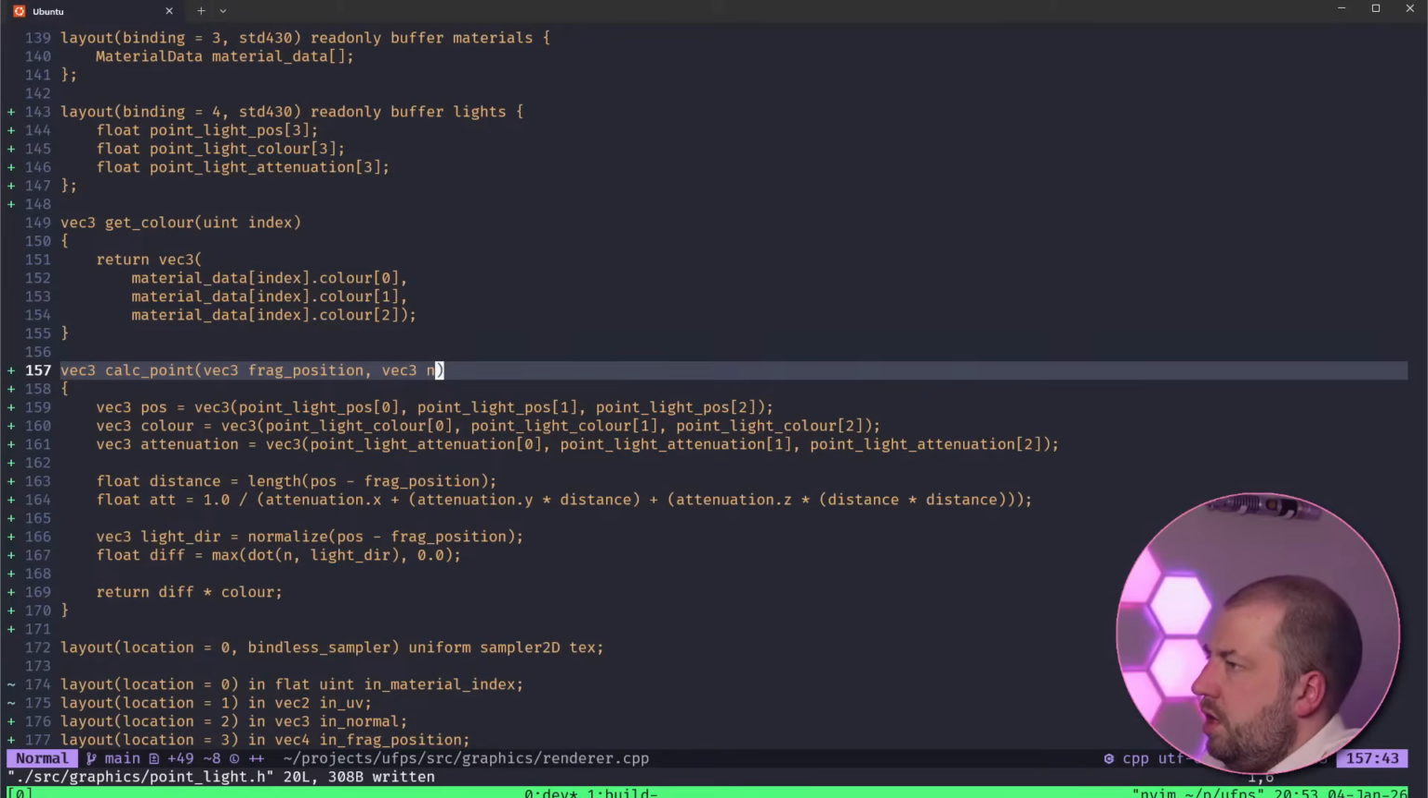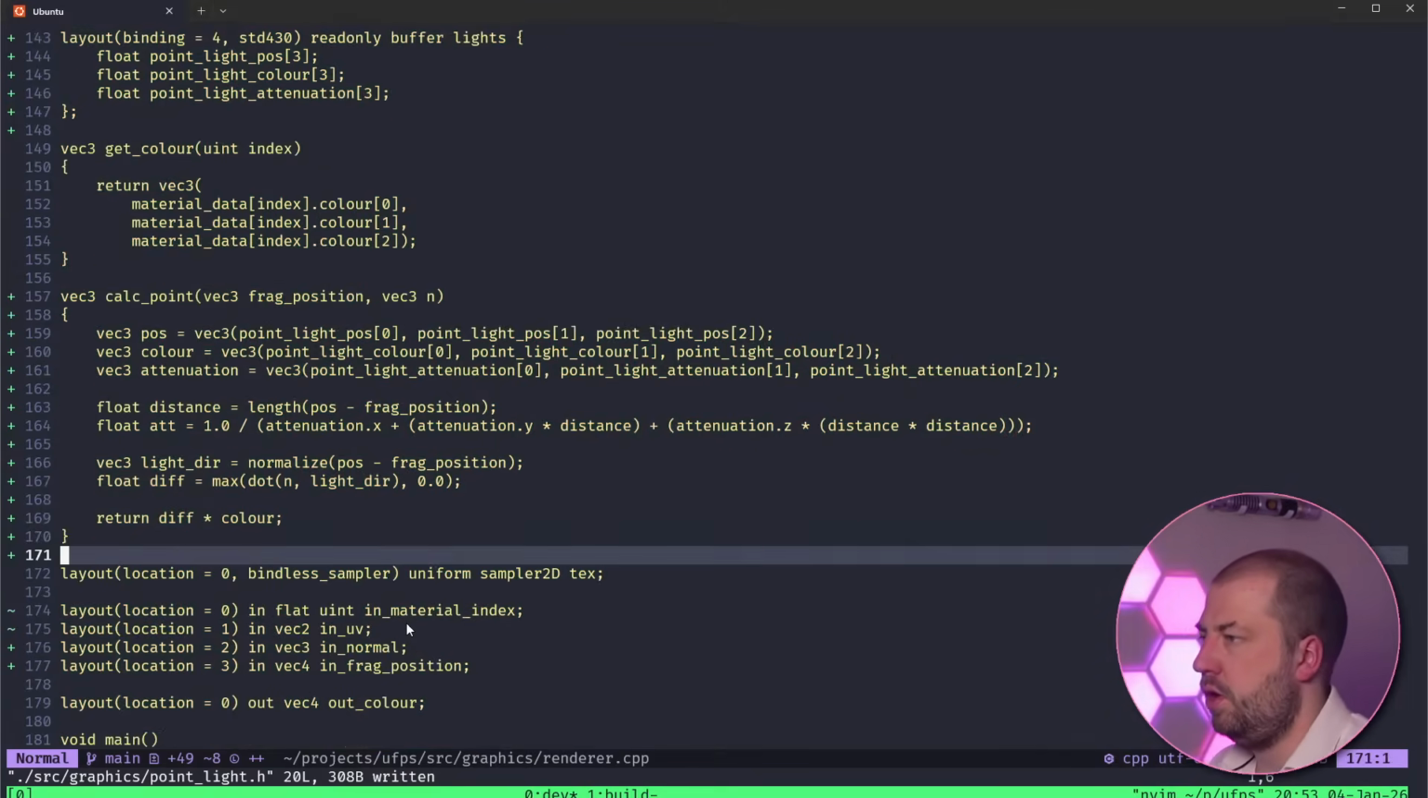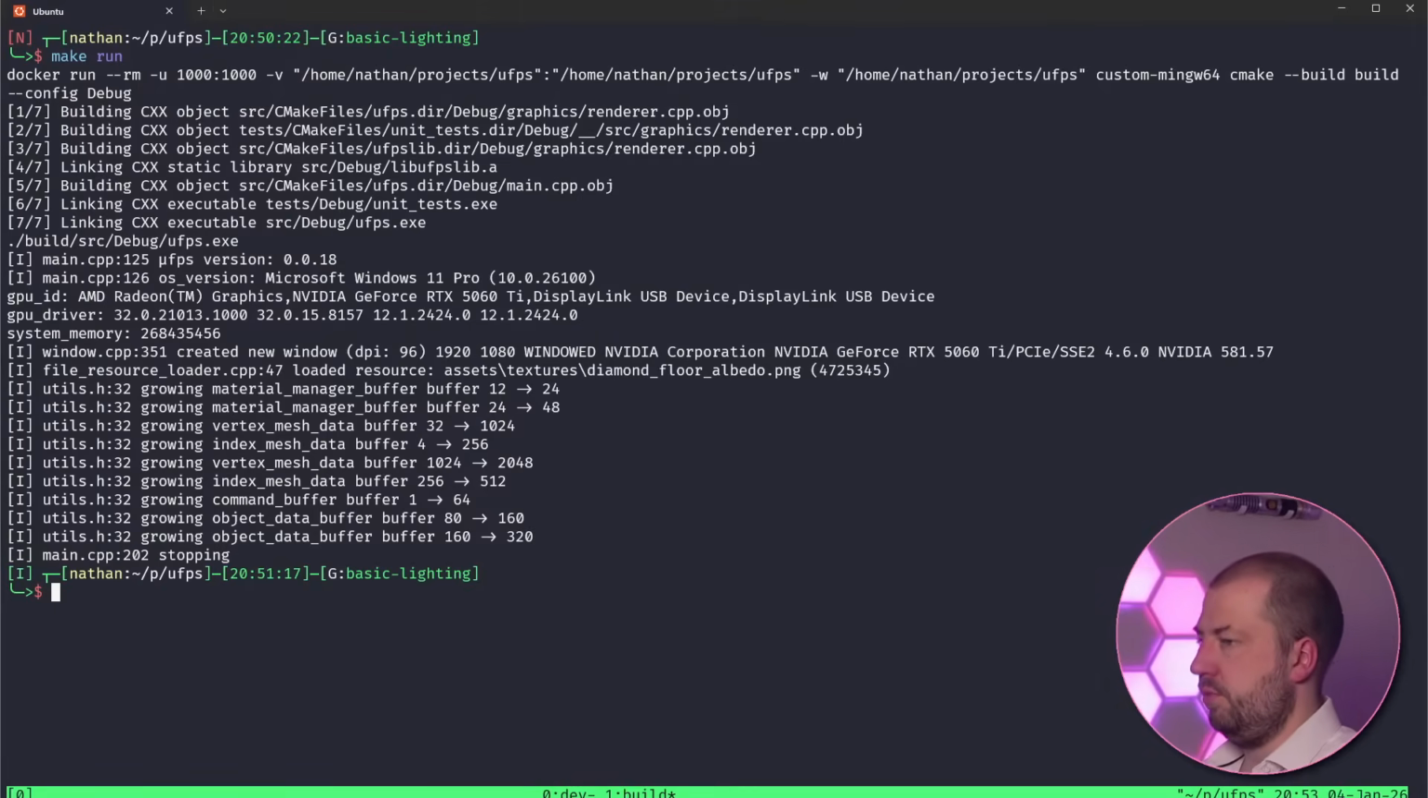The frag position's right, because otherwise you wouldn't get any of the lighting. Okay. The normals are all correct, otherwise you wouldn't get any of that. It could be. Well, I'll tell you, the next thing to do is just to get this wired up into ImGui, and then we can start playing around with them, right?